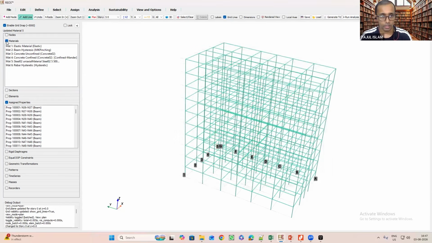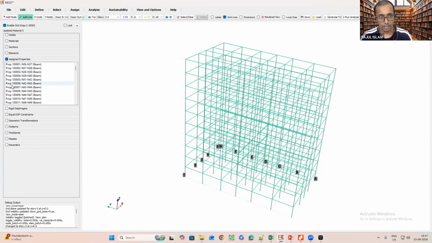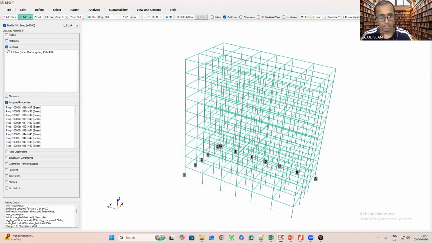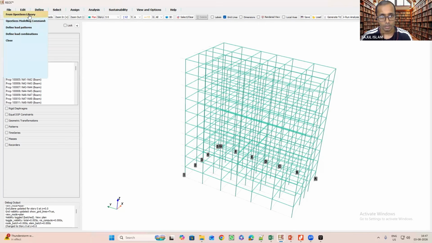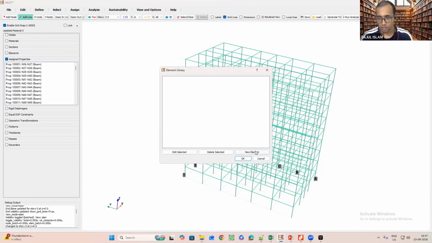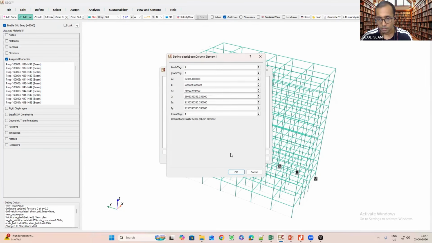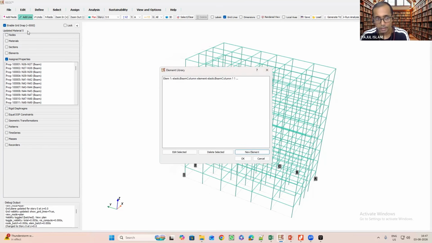Okay, so we are done with the definition of materials, and we have also defined the section. Now we have to define the elements. First we'll call the elastic beam column for beam elements. Here you do not edit any properties because this interface is not optimized for specific material or specific element. You just define, call them, and from the left panel, you always edit any property you need.